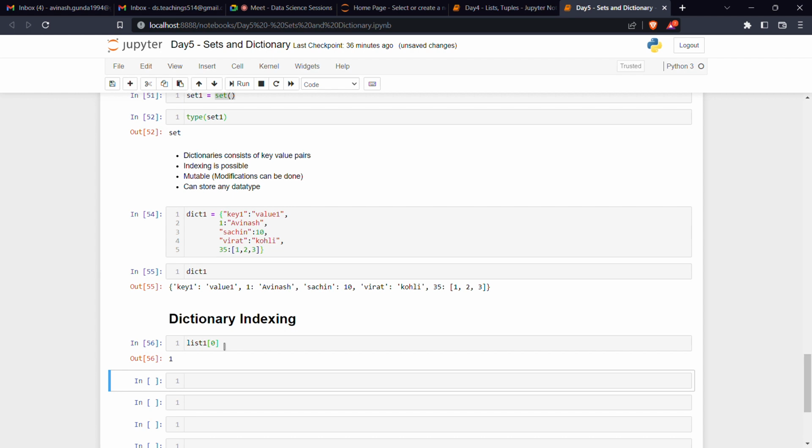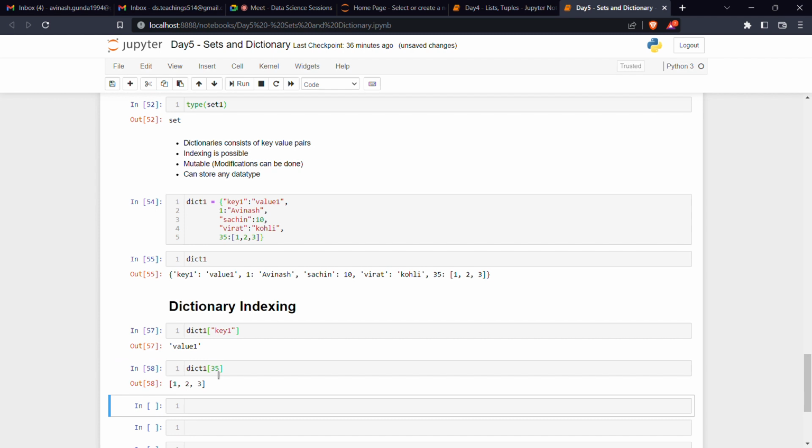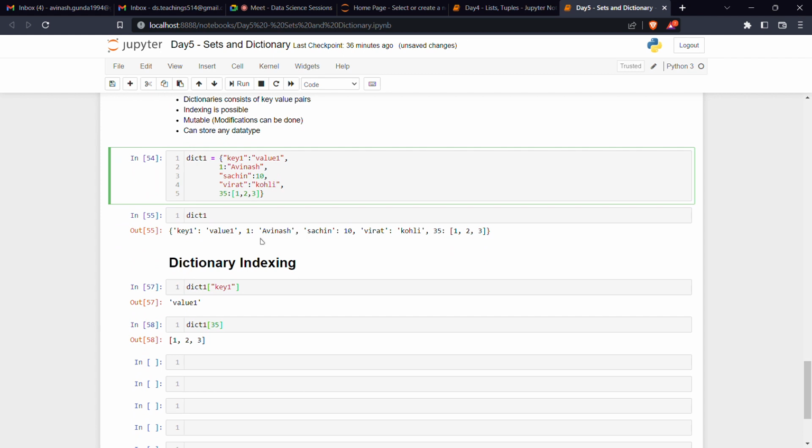But dictionary indexing is different. Dictionary indexing doesn't have 0 1 2 and all. Dictionary indexing has only keys. So dict1 of key 1 will get you value 1. Dict1 of 35, you'll get the value assigned to that. This is what dictionary indexing is, simply. There won't be reverse indexing, there won't be forward indexing, there won't be start, stop, and step. You have to give your key so that you'll get your value back.